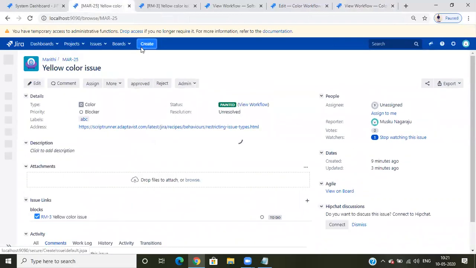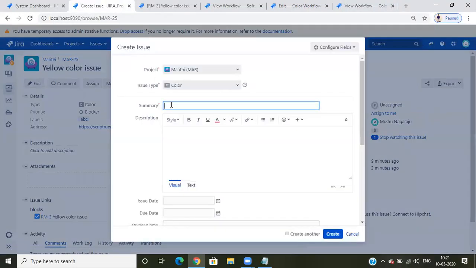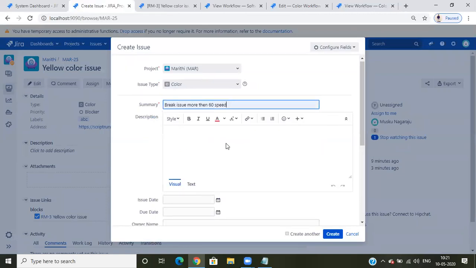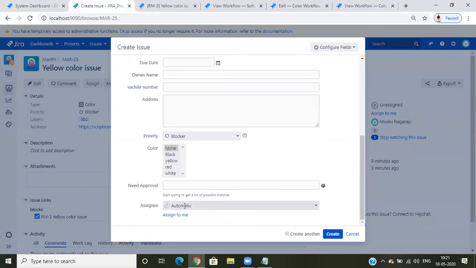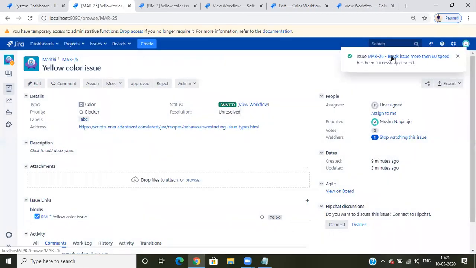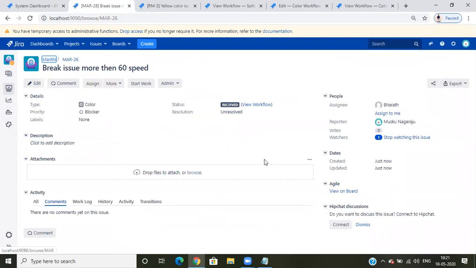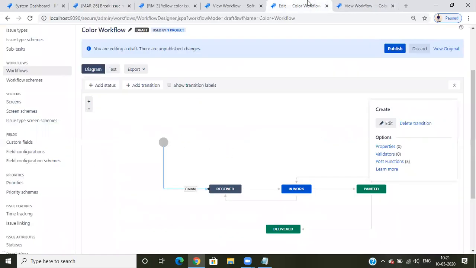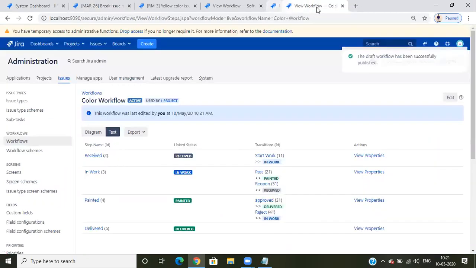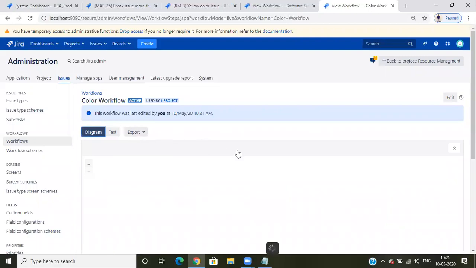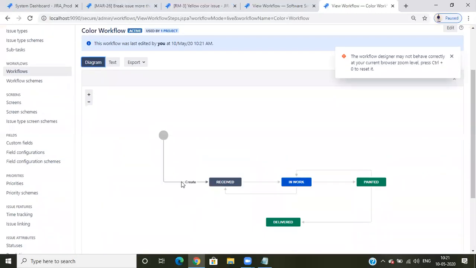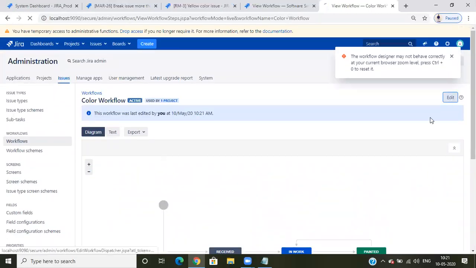Suppose I'll create a new ticket. So I'm not assigning to anyone here. I'm just clicking on the create button. So 26 ticket, if I open, this ticket is assigned to Bharat. See, so it means how it works. I'm adding a post function to update the assignee field to Bharat automatically when the issue has been created. So when an issue is created, this will be automatically assigned to Bharat.